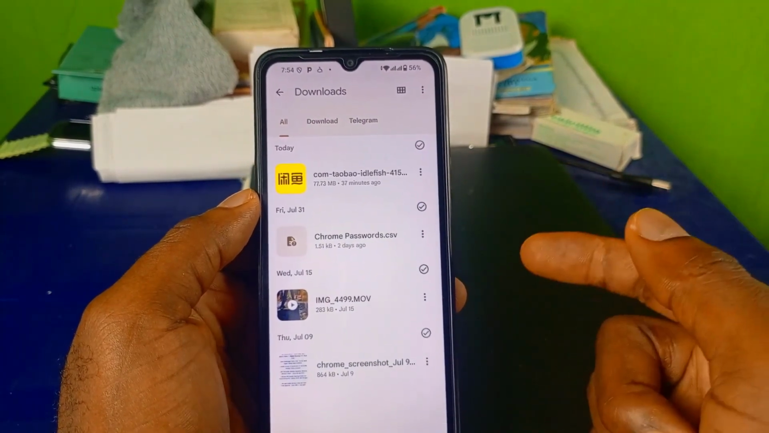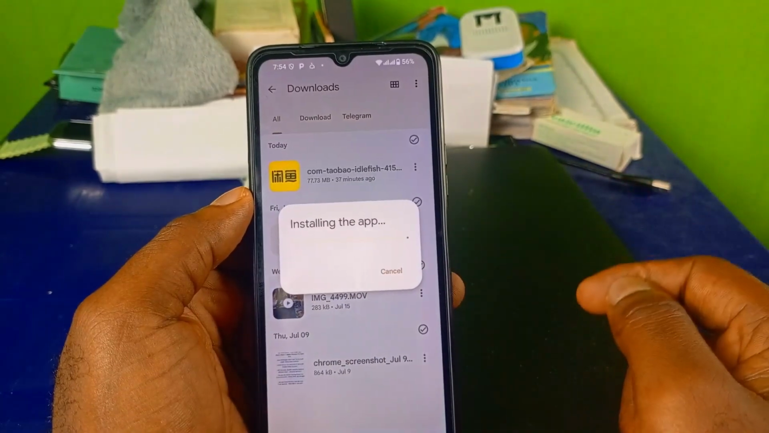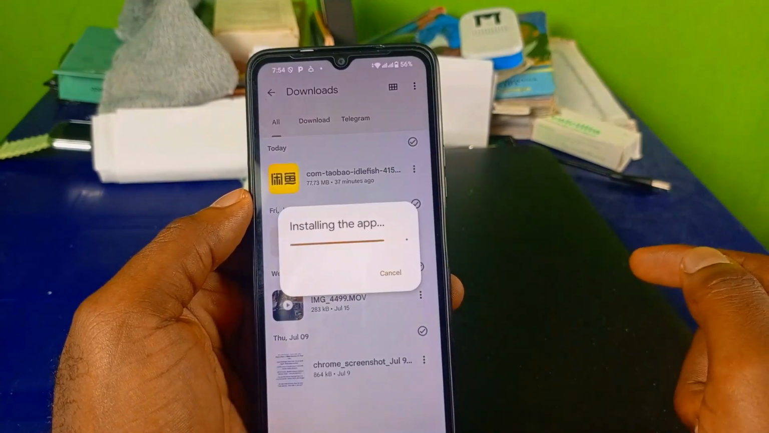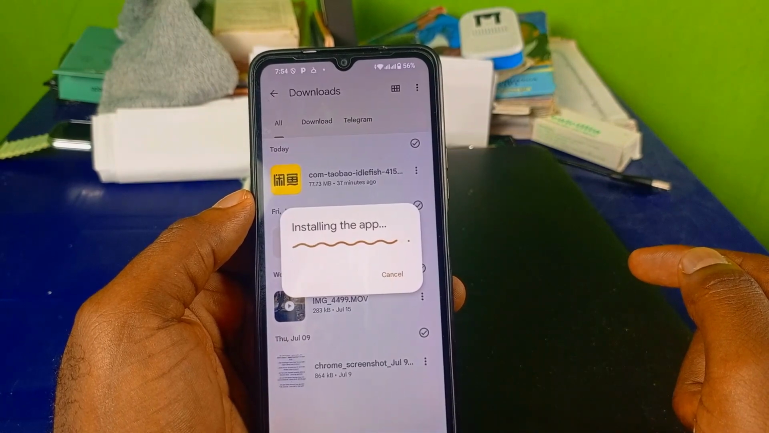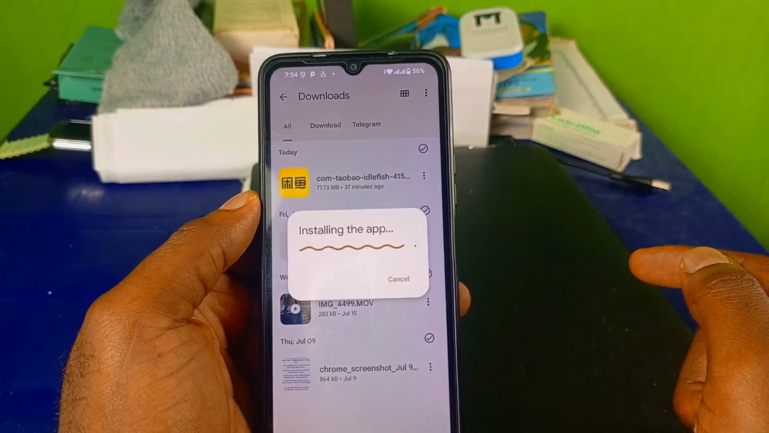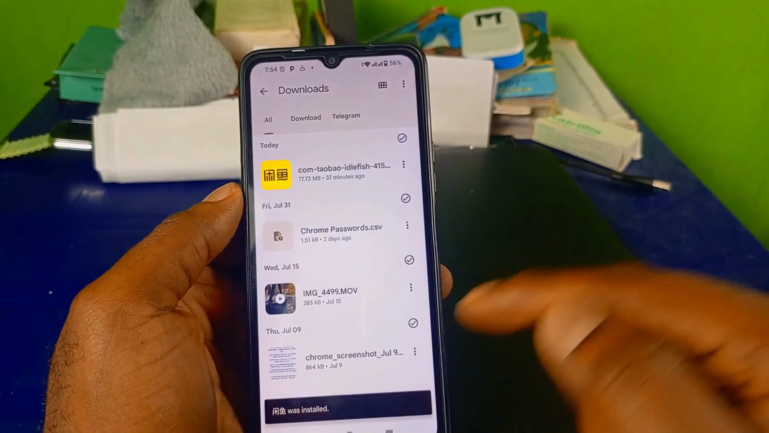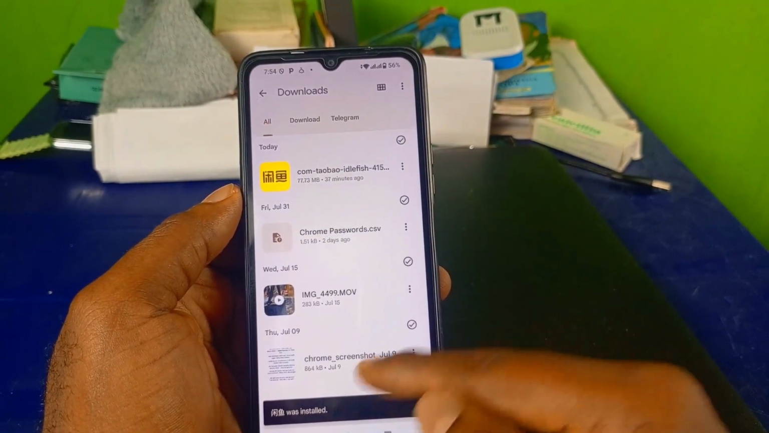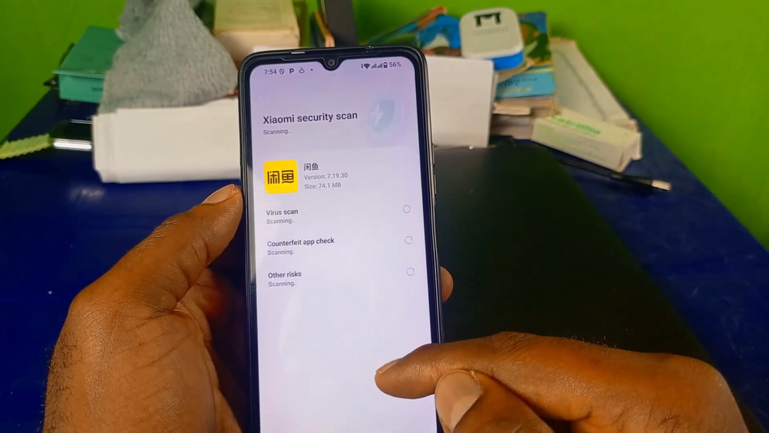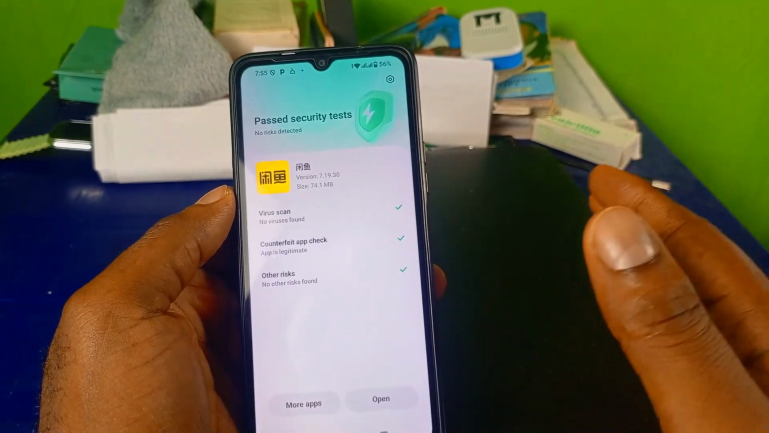Now we are ready to install the Shenyun app successfully on our Android phone. Click on the app after a successful download. Do you want to install this app? Click on install. The app was installed successfully on our Android device. Just like so, you have successfully installed the app.